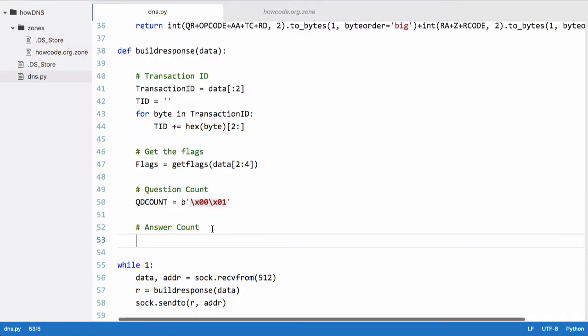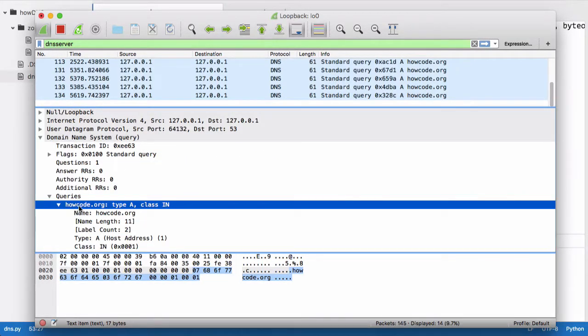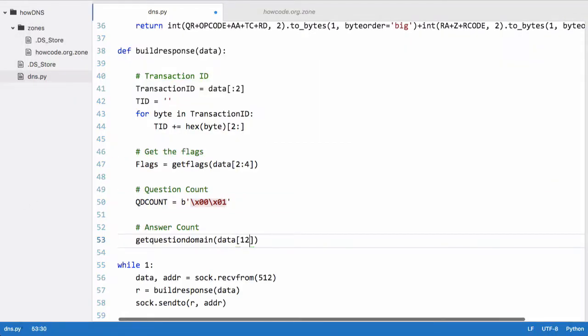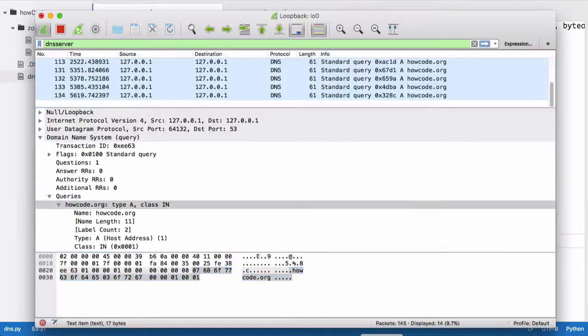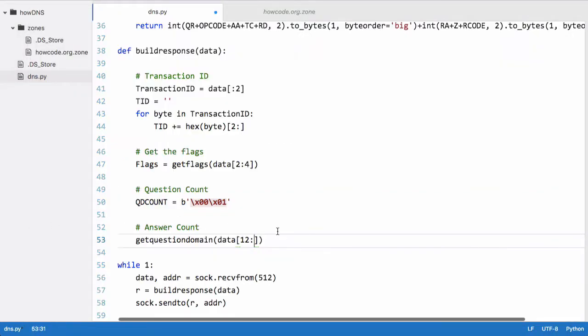So what we're going to do is create a method called getQuestionDomain. And then we're going to pass it data. But we don't need to pass it the entire data because if we look here, you can see that this is our DNS header. We don't need to pass it the DNS header because the domain name only starts in the query section, which is after the header. The header is also always 12 bytes. So we can pass it data, and then we can say 12 colon to start at index 12, which is the 13th byte, which means we are skipping all of this data above, and the first piece of data we're going to send is the actual domain name, which means we have less processing to do.